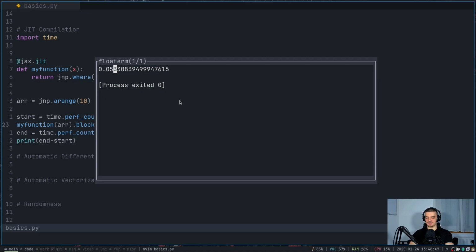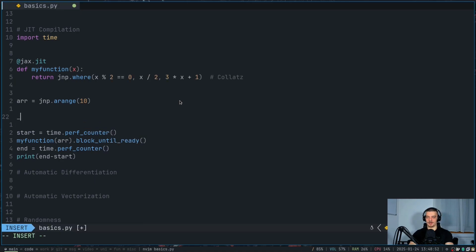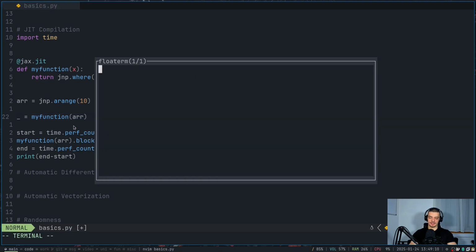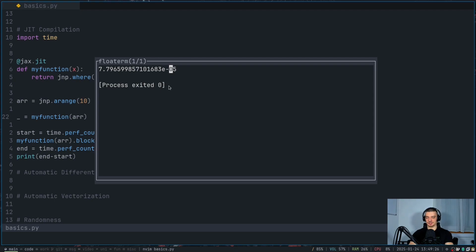So if I go ahead, for example, and say that I want to warm up the function, so I want to compile it already, I create an empty variable and call my function on the array. This is the warm-up, so to say. This one is going to be very, very quick because we already have this function compiled the first time we call it. And when I run this now, you're going to see we get 0.00019 seconds. So much faster than before, this time even faster than that. So you can see this e-05 here, which means 5 decimal places shifted to the left.